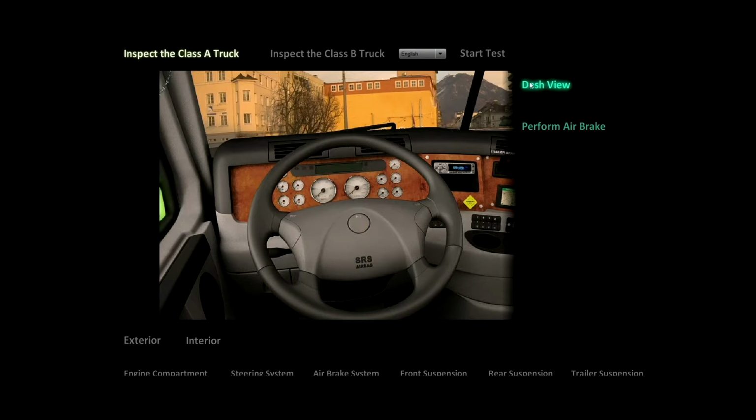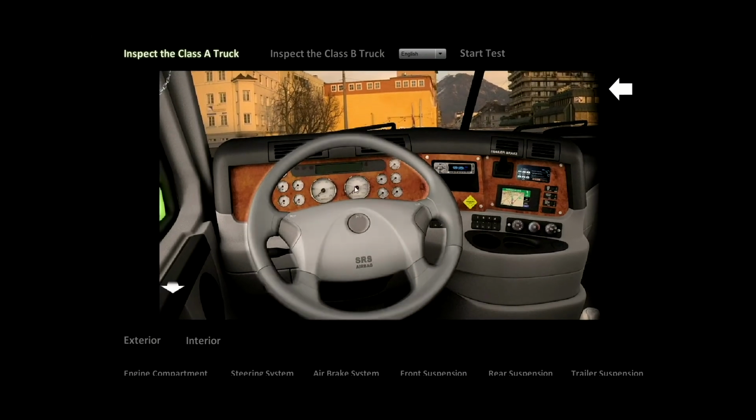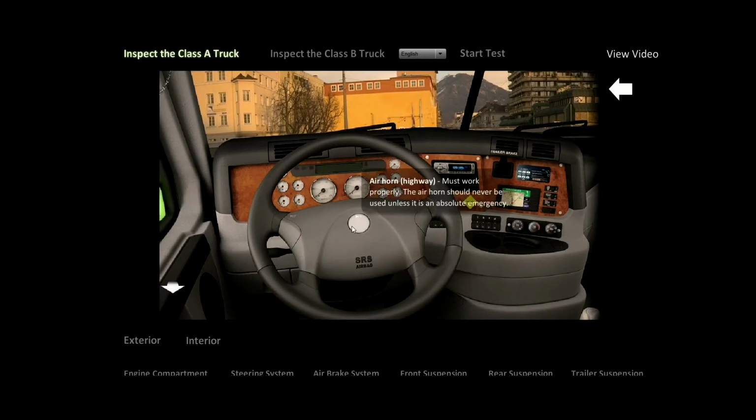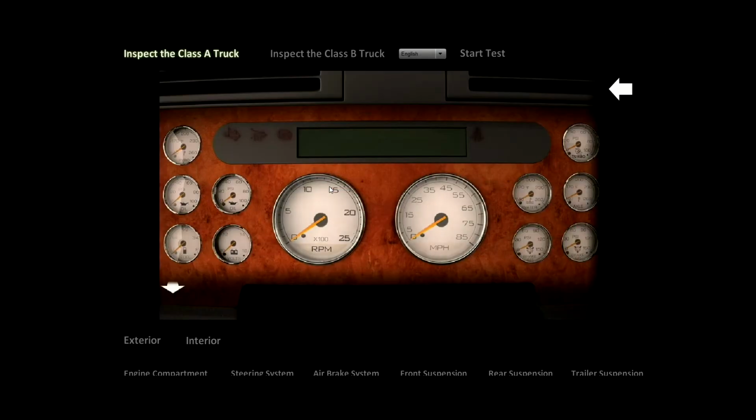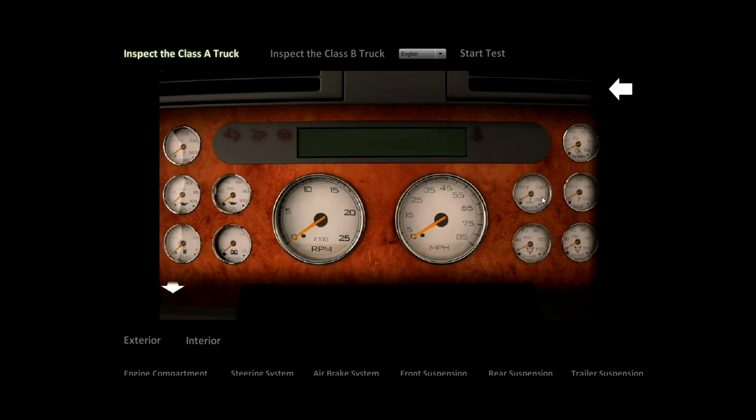Well, with our software, they'll be able to not only test, but your instructor will be able to identify exactly where they're struggling based on their wrong answers. And I'll go into more detail with that when we go through the test module. Here, if we go ahead and move into the dash view, as you can tell, we talk about the city horns. We actually move into all of the speedometers, the tachometer, everything that they need to have and know here.